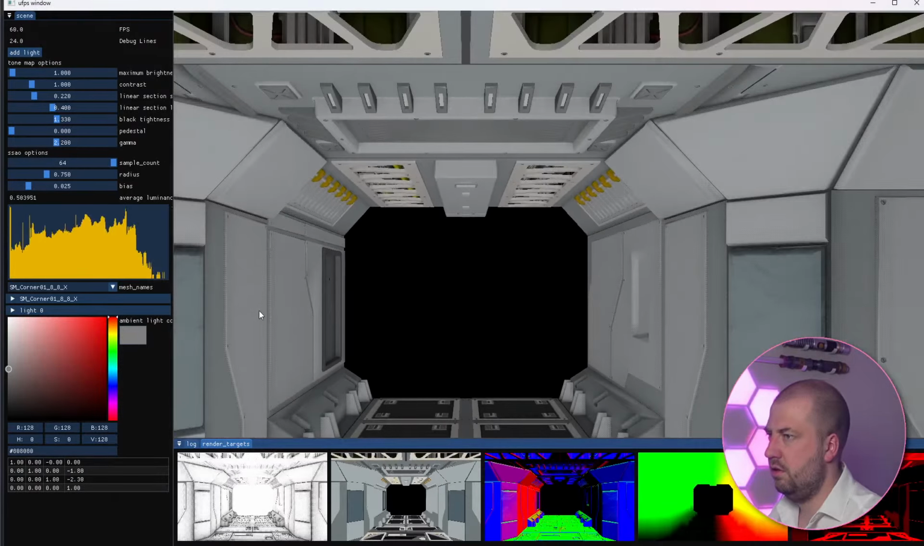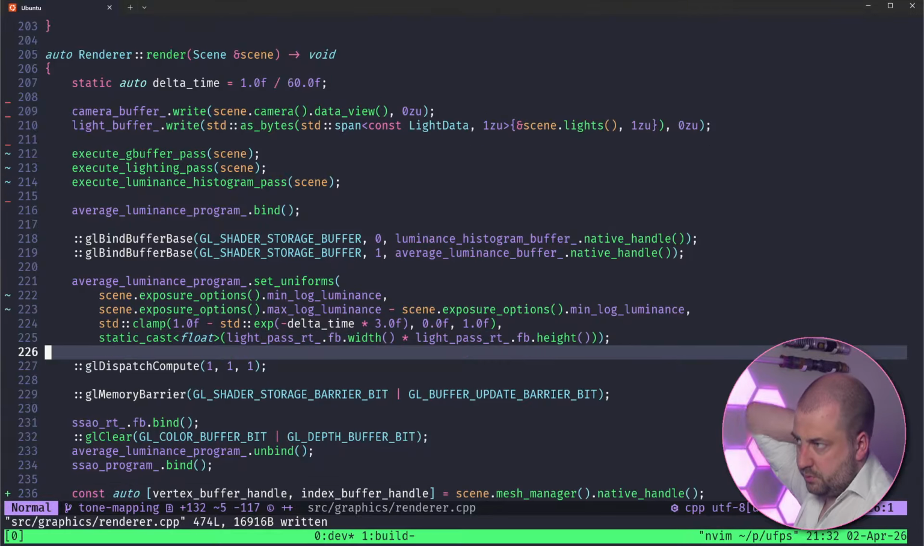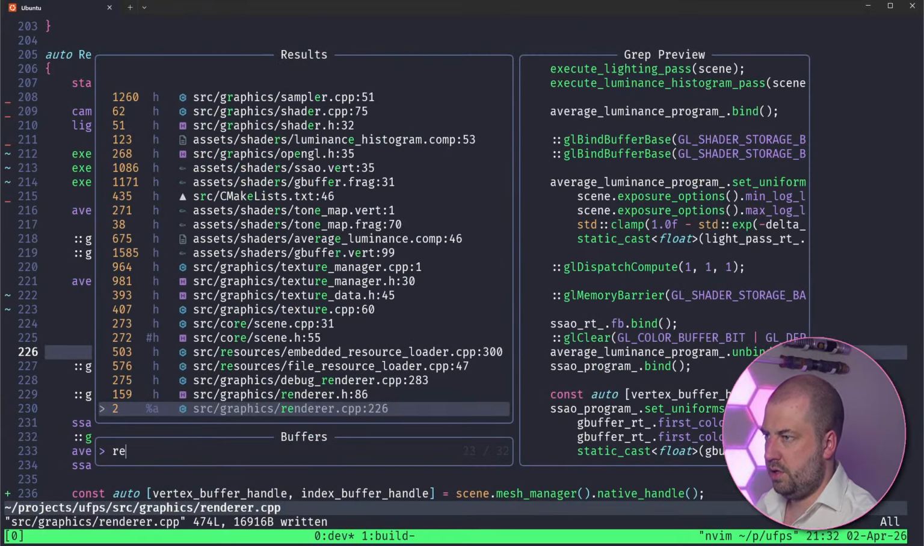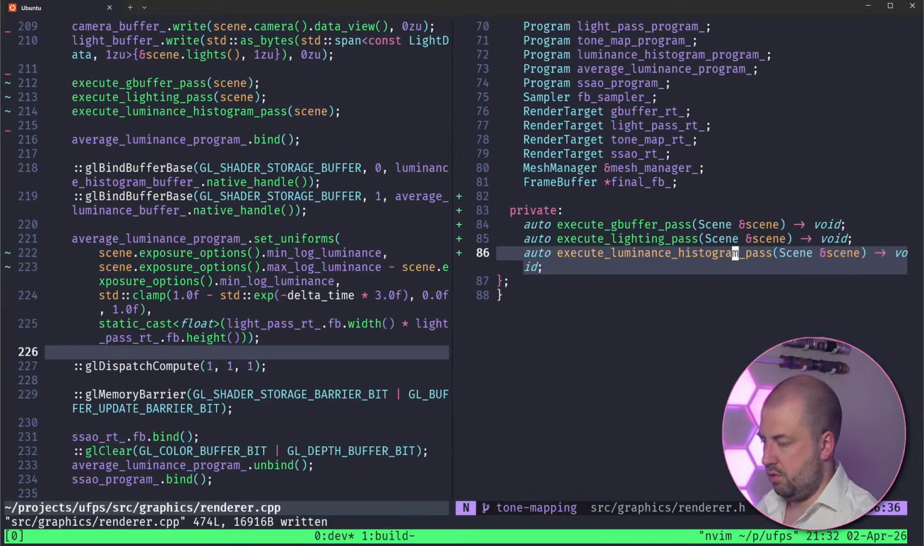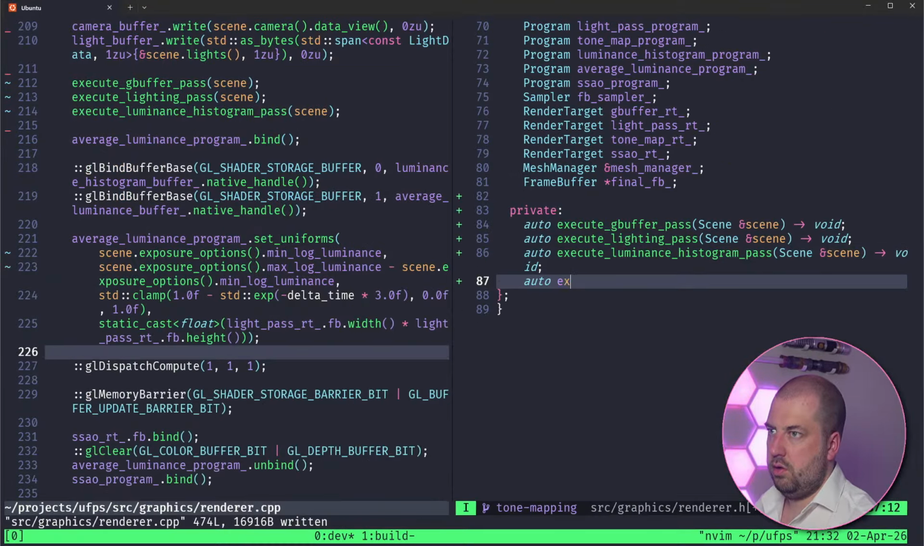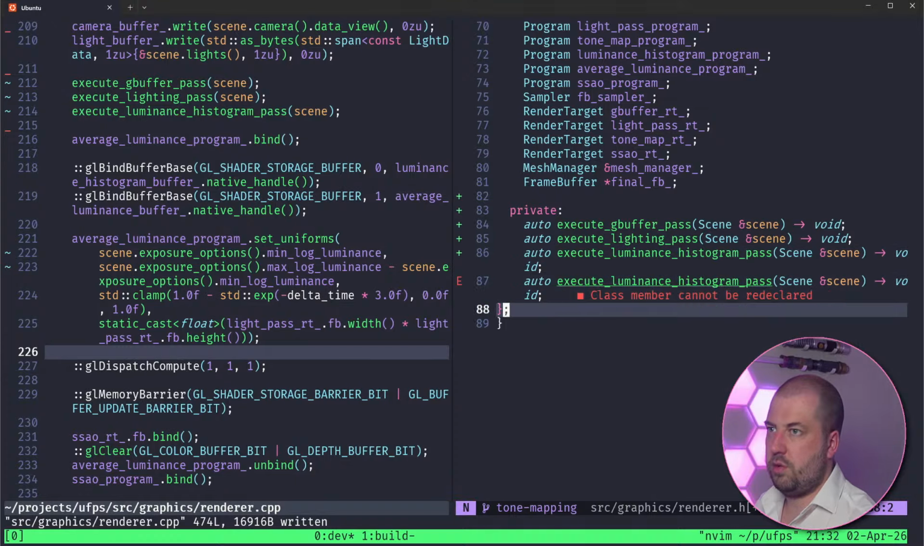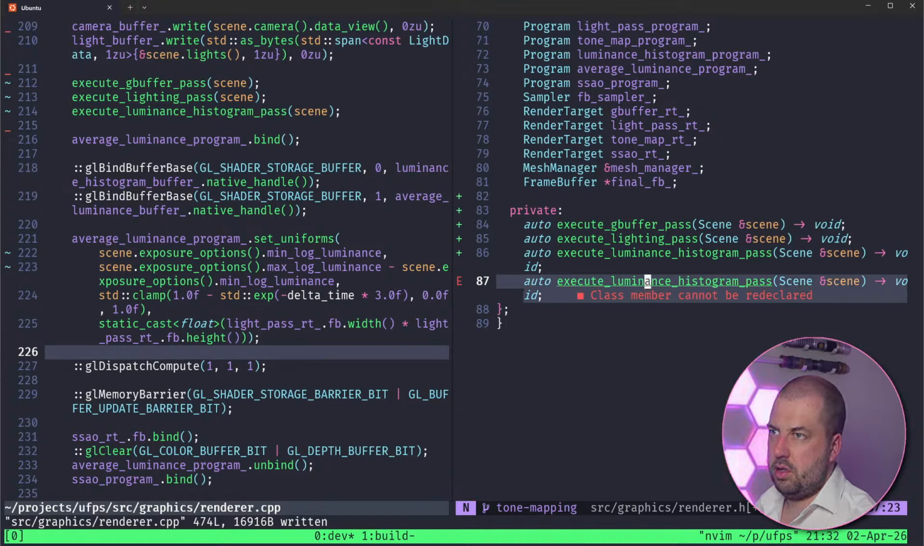Okay, right. So that works. Right, so the next one is going to be the average luminance pass. Oh, making great progress. Auto execute. What am I doing? Just copy and paste it. Average luminance pass. Ah, I see.